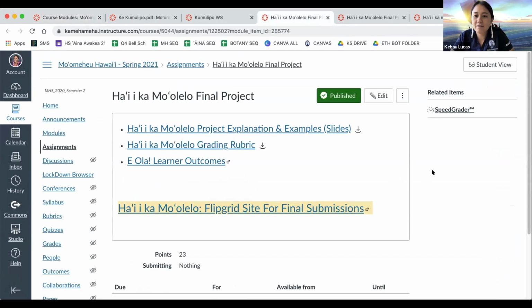And the nice thing about Canvas is you can house multiple documents and links for them as it relates to one project in one place. I have the project explanation and examples in a slideshow, and then I have the rubric. They do need to connect to an Aolā learner outcome, so I've added that in there as well for their reference. And then this is their Flipgrid site where their final submissions are housed.